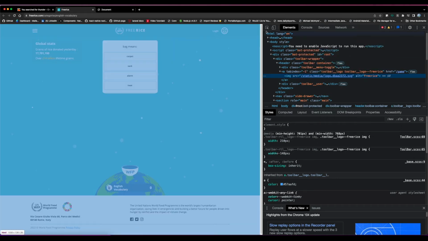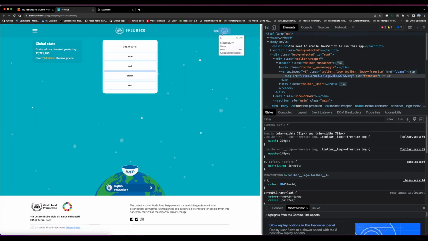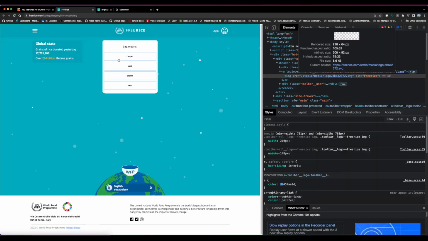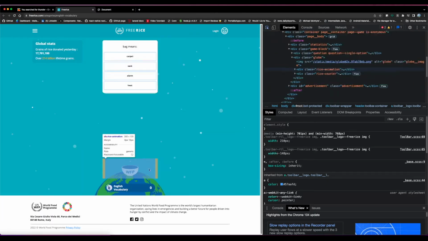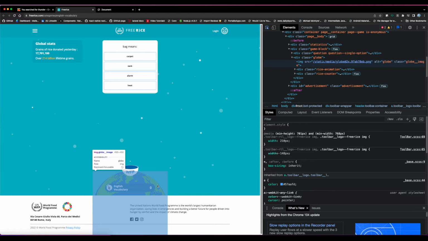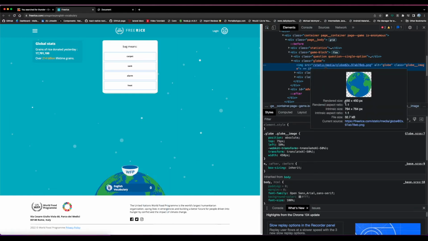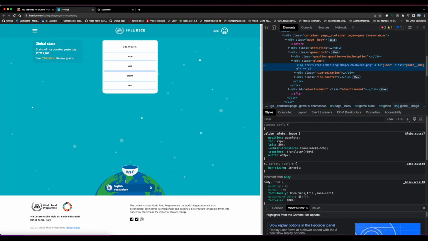If you just click here and then click on the logo, it should take you to the element where you can see the current source. If you click on it and again right click and save as. And one more I think is the globe. Same thing again, current source and just save as.